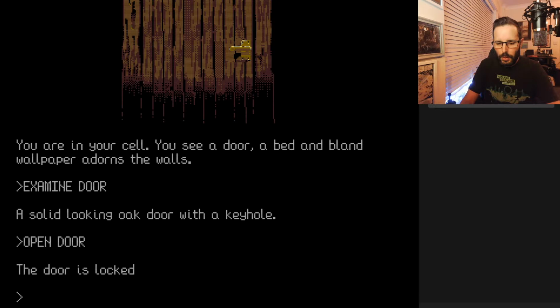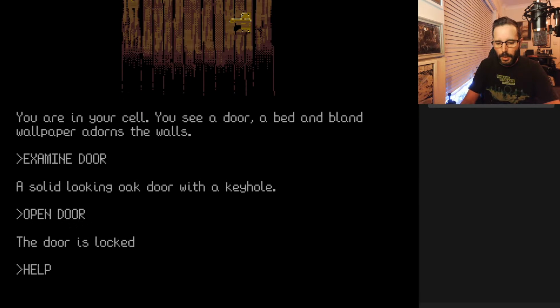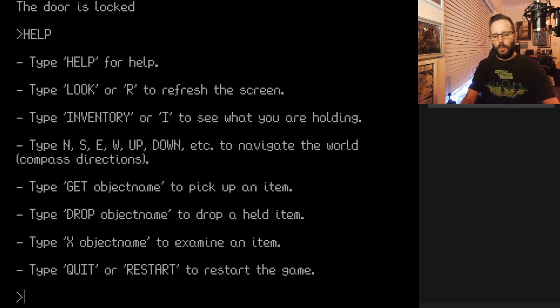Solid looking door. The first thing if you play these games is to type in help. So you've got your rudimentary commands there: inventory to tell you what you're carrying, look or R to refresh the location you're in, compass directions and up and down. You can get objects, drop objects, X for examining objects. So before I was typing examine, you can type X to examine the object. Quit or restart the game.